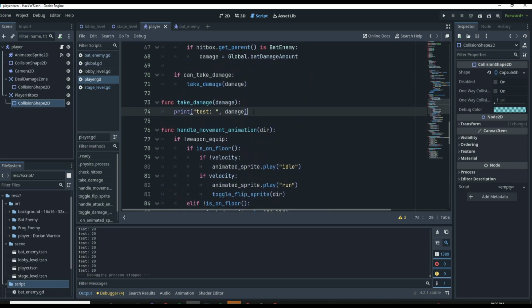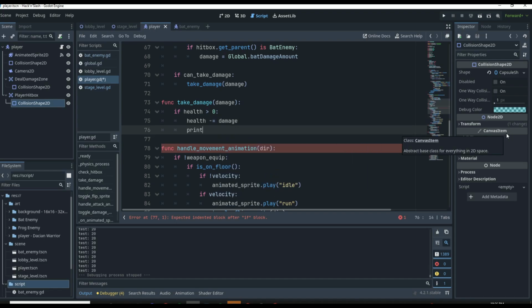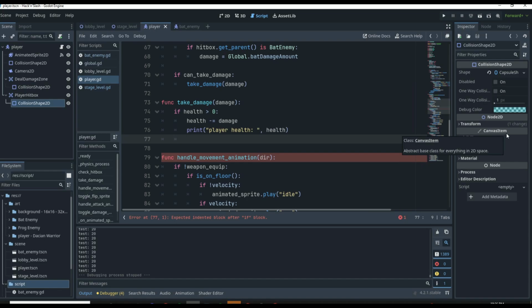Well, let's say if health is greater than 0, then we want to say health minus equals whatever damage is equal to. And then we can print the health of our player, just so we can see what it equals every time it changes.